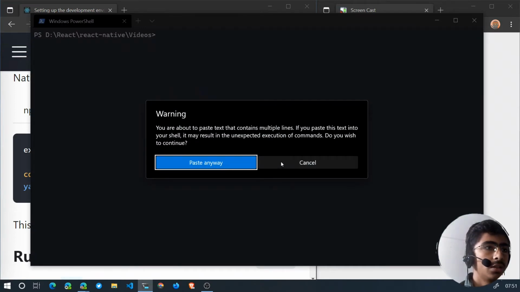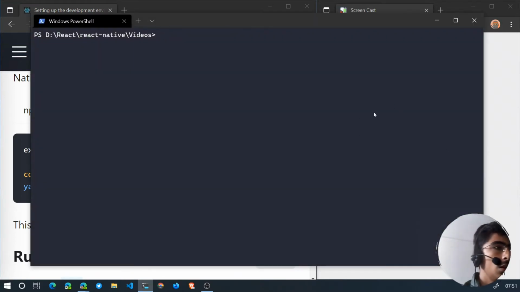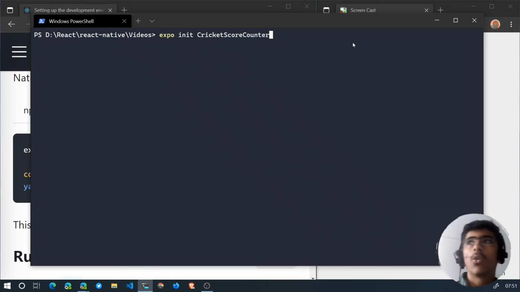And it says no, I don't want to paste that. So the problem is simple. We can just type that in, expo init, and then we can name our project. So I'm going to name it cricket score counter. Now it's an Android app, so I'm naming it like this, cricket score counter. You can name it with whatever style you want. Okay, and let's just hit enter now.